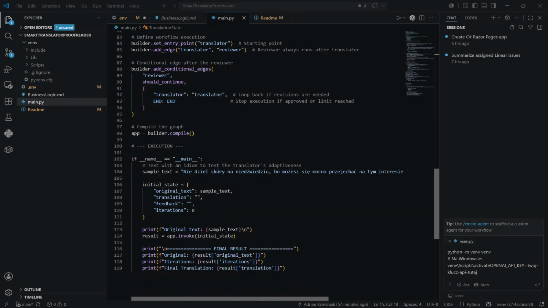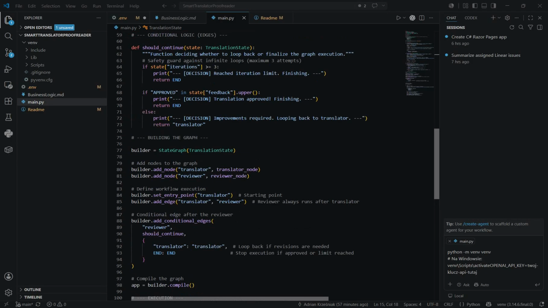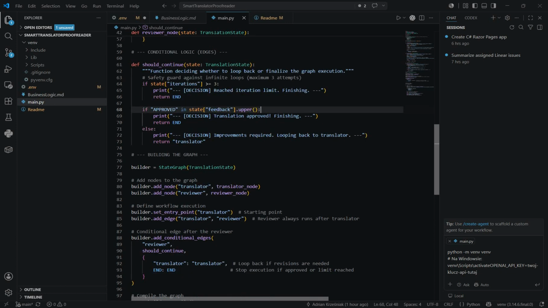Of course, in that code, if there are 3 requests for approval of the translation, so we have 3 iterations, that's a safety guard against infinite loops. So maximum 3 attempts. After the 3 attempts, we need to get results. It's quite nice, because the agent is working like a translator, reviewer, translator, reviewer, translator, reviewer, and in the end we are going to get the final result. So it's a pretty cool application.